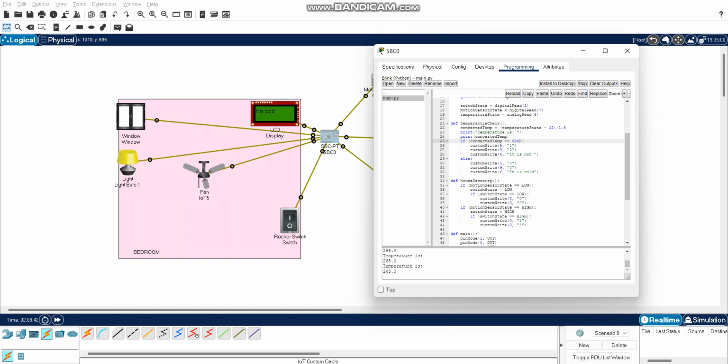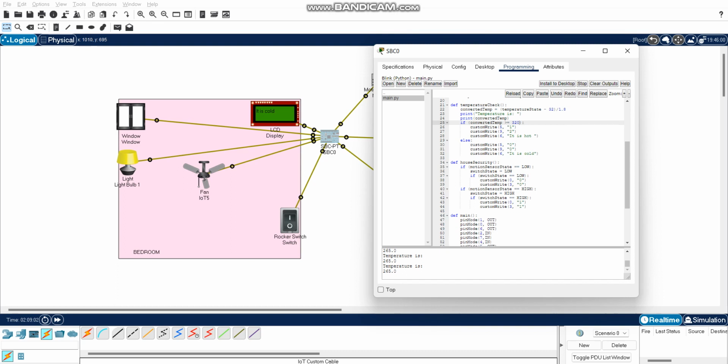For the security, it uses the motion sensor, as I have shown you earlier. If it is low, it will switch off the switch, and then it will switch off the bulb and the siren. If it is high, it will switch on the switch, and after switching it on, it will turn on the bulb and turn on the siren.